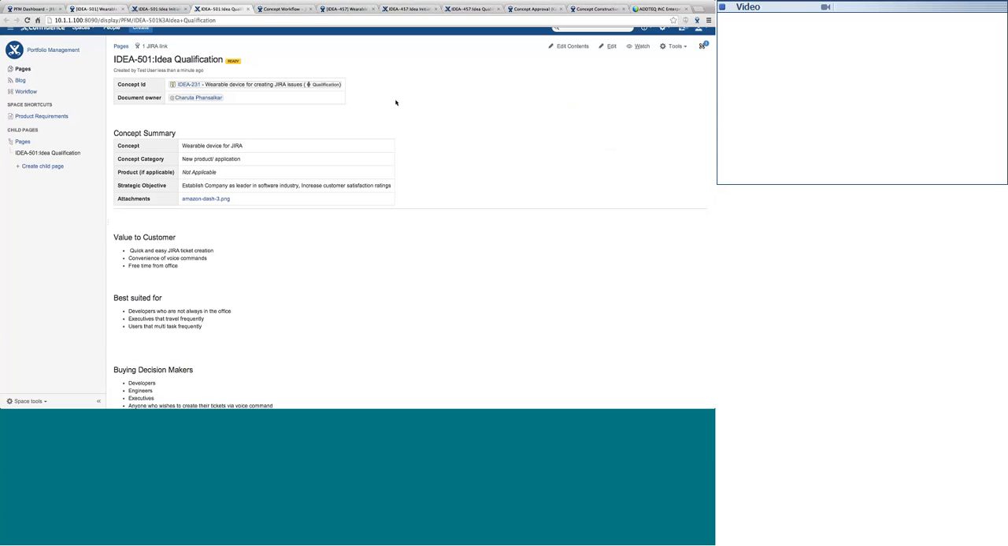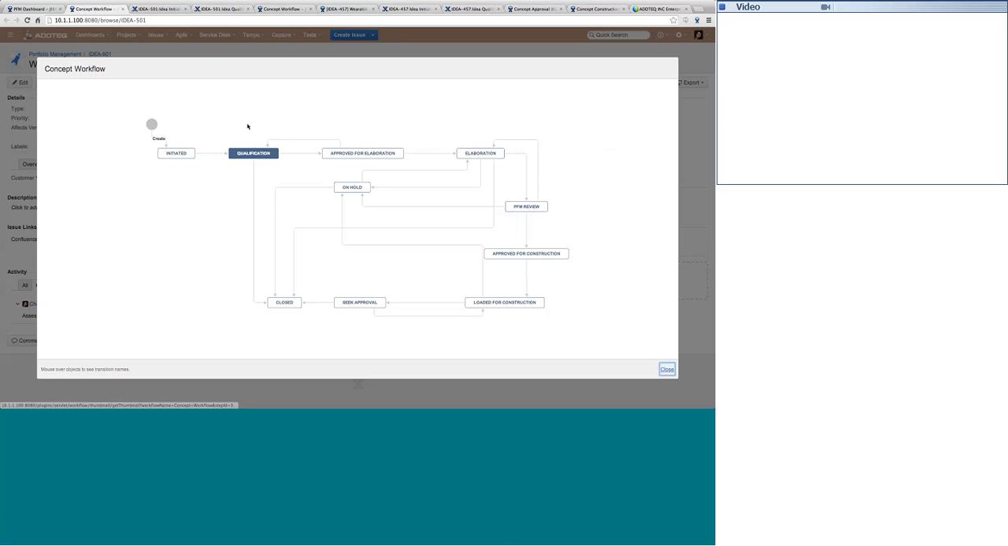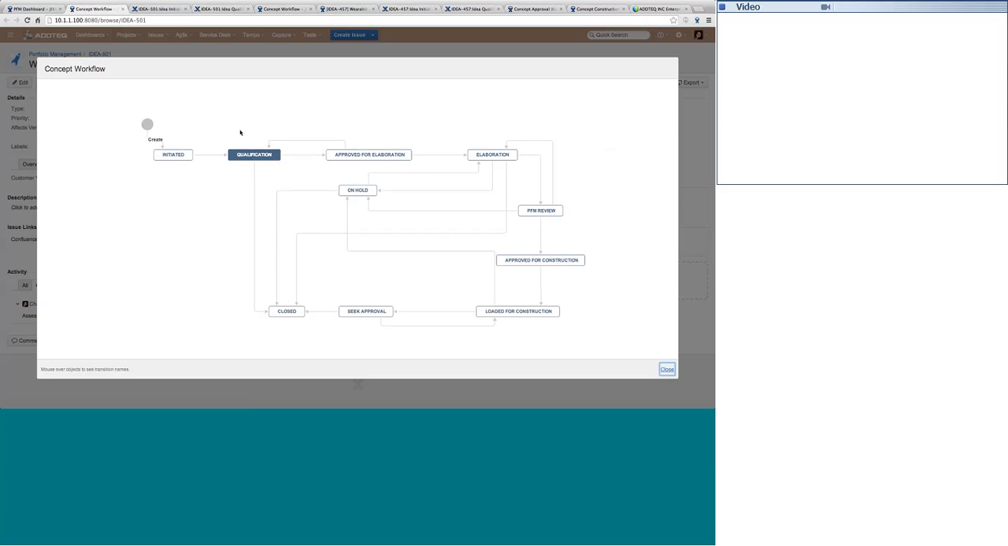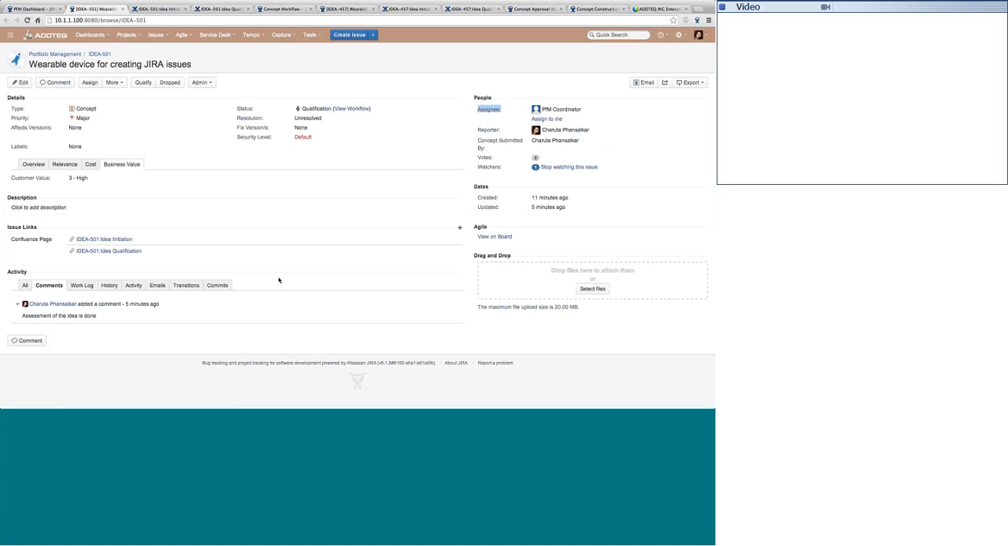Now this particular idea has got assigned to the PFM coordinator. So we think that your PFM coordinator is kind of the gatekeeper for all the ideas that are flowing in your organization, and he or she is responsible to take care of the ideas that are being initiated and getting qualified, and they have to be traversed through the entire workflow. So the accountability of all this lies with the PFM coordinator. I'm sure that your organization can have different designations for this, or maybe a single person, or maybe a team.